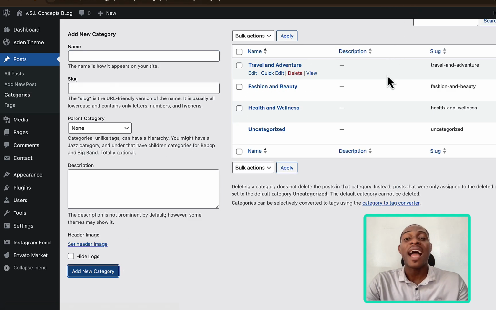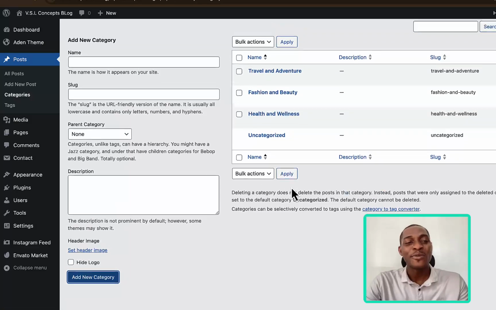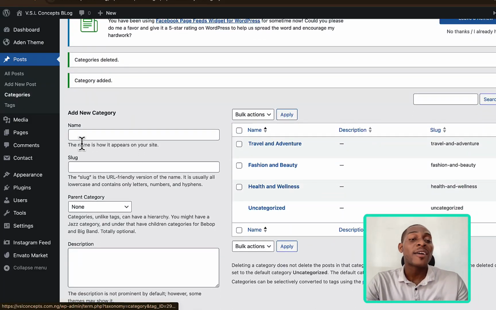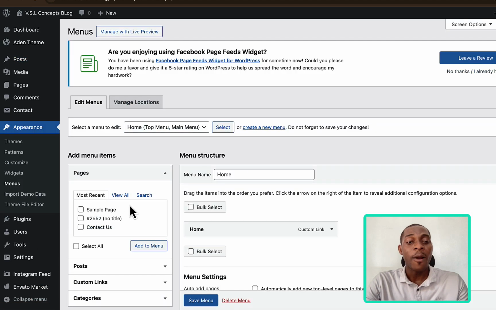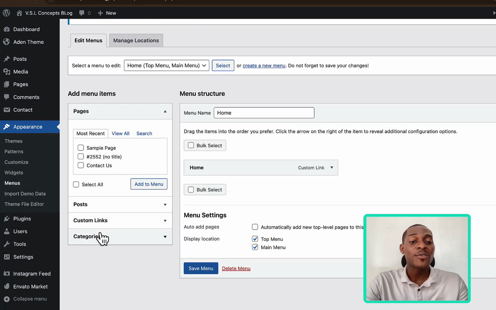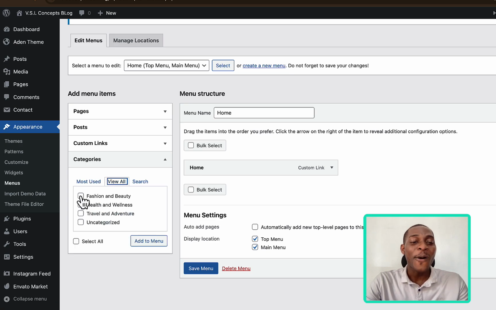So you can now put all the categories that you actually want to appear here. After doing that, you are actually good to go. So we'll now go back to our appearance, go back to menu. Now while on menu, we'll come back to categories, click on view all. You are going to see all our categories here, the 3 of them, and then we'll click add to menu.